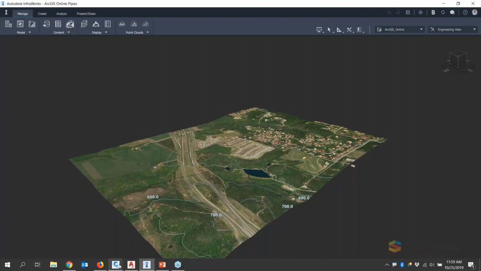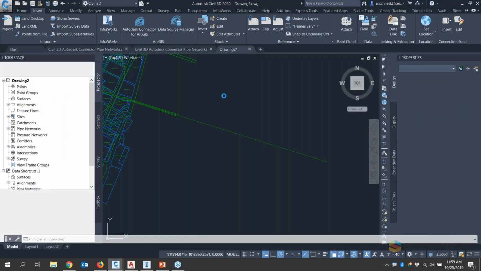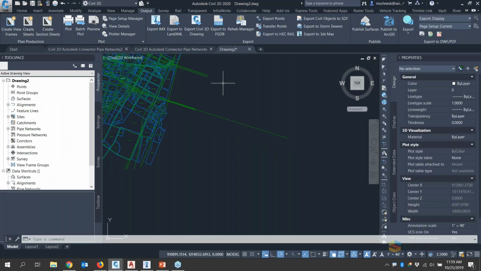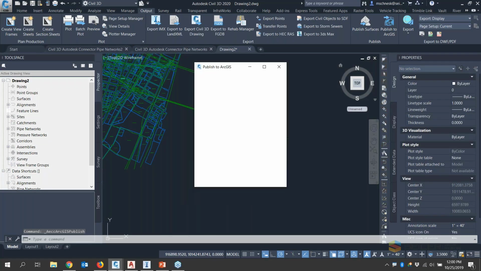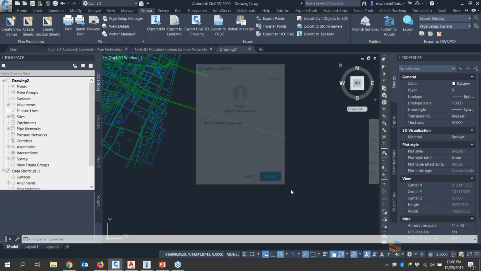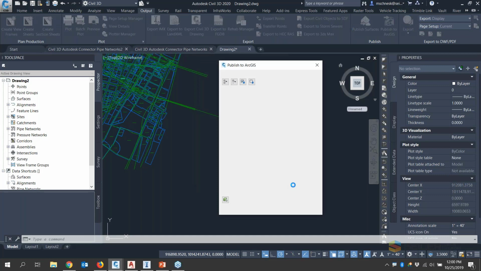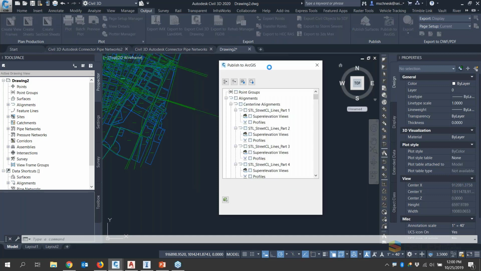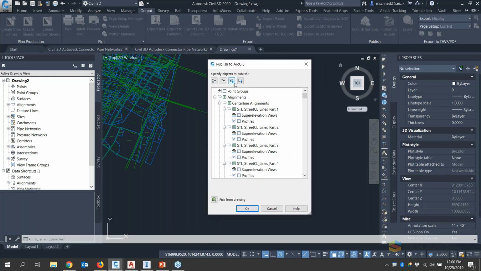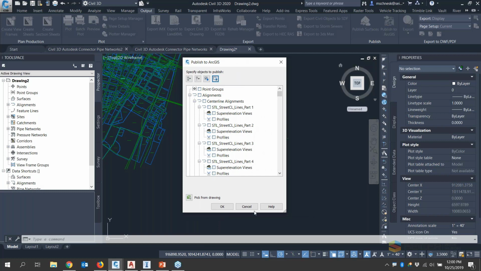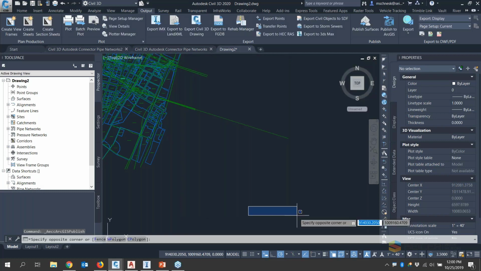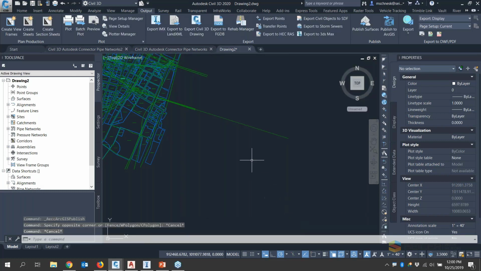Or likewise in Civil 3D, sorry, I could come back here into the output and I can publish this to ArcGIS. Okay, so that's another thing I could do. So I'm going to go ahead and connect. And now it's going to ask me from my drawing what I want to publish out. I can clear everything down, and maybe I do want to. Actually, let's do the next drawing, and I'll come back and show you this in another way.